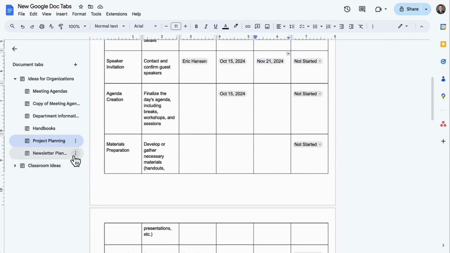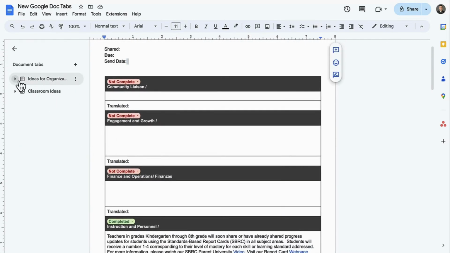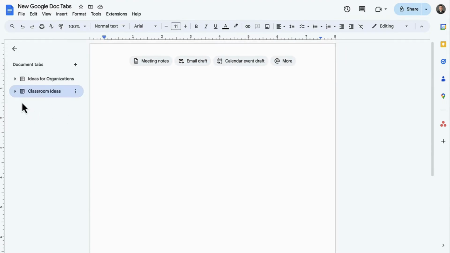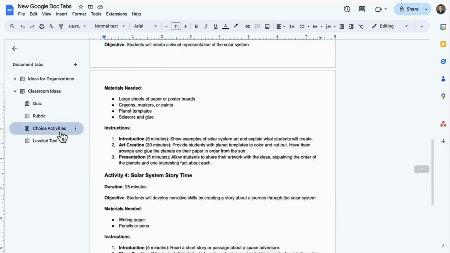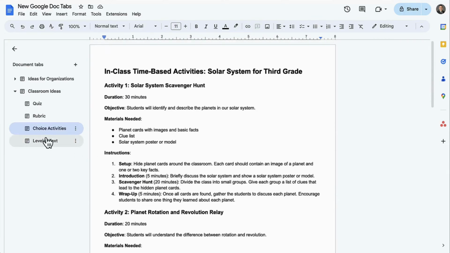Alright, so project planning, newsletter planning, all that fun stuff is really good. For classroom ideas, I was thinking about a few things. I broke it down to one experience you could have, but you're very intelligent when it comes to thinking about creative ways of using this. So what I was thinking about doing is a leveled text. I use ChatGPT or School AI to level my text based off of what our kids need to read or learn about. I use Pixel System for fun. I also did some choice activities as well, so that is in here.